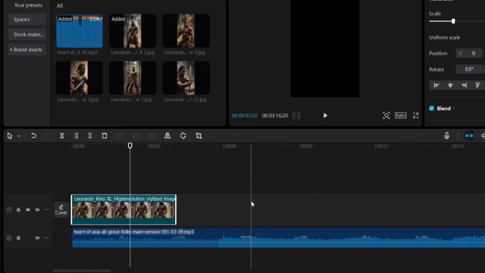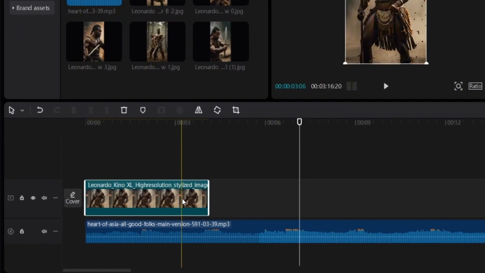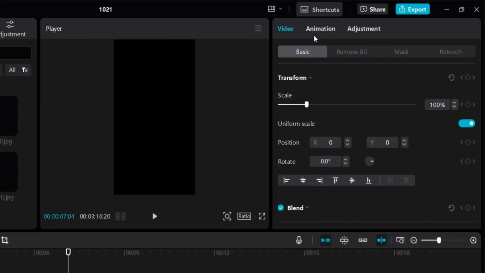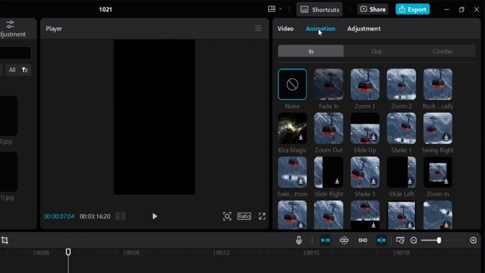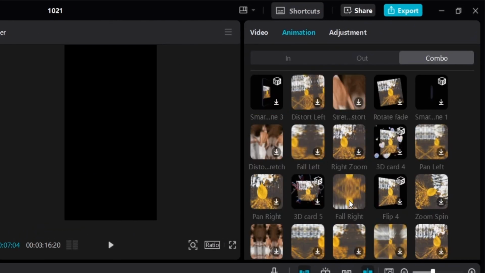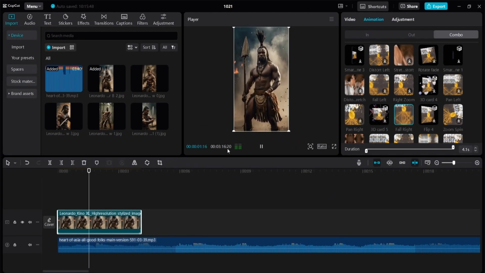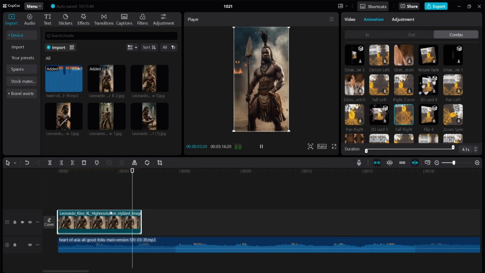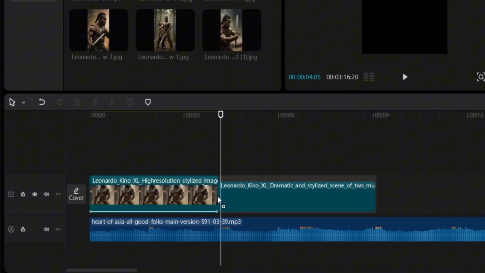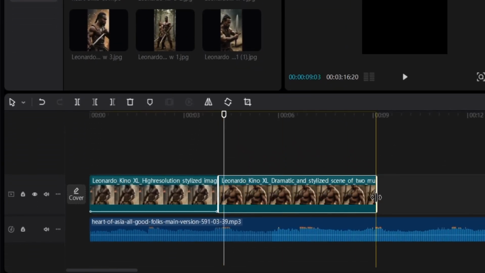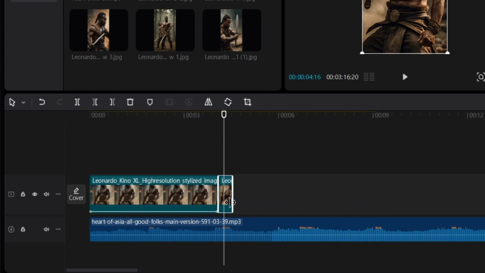Next, we need to add animation to the image. So click on the image, go to the right side, and select Animation. Then go to where it says Combo and scroll to find the Fall Right animation. Click on it to apply it to the photo. You can preview the animation to see how it looks. Next, add a second photo, listen to the tempo of the music, and adjust the photo's size to match the drum beats.